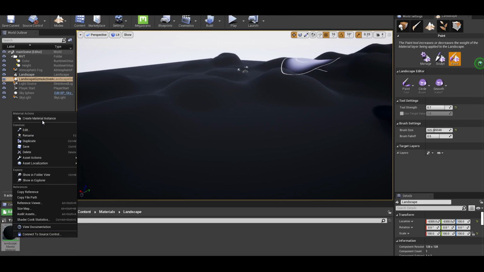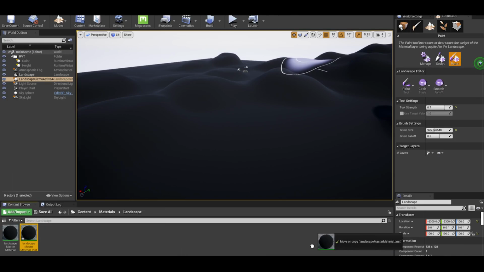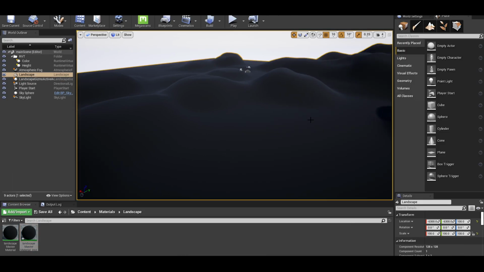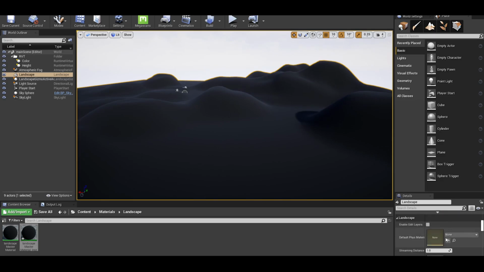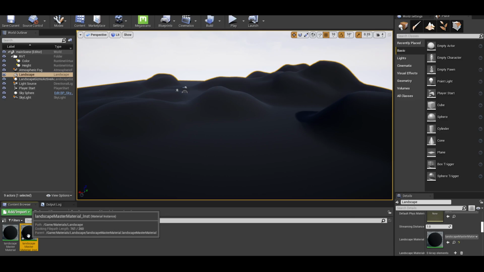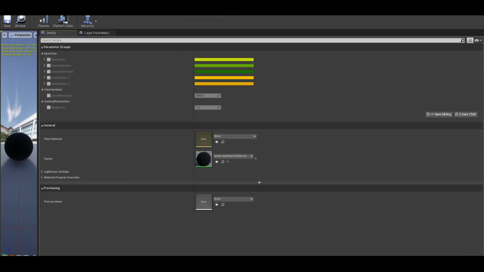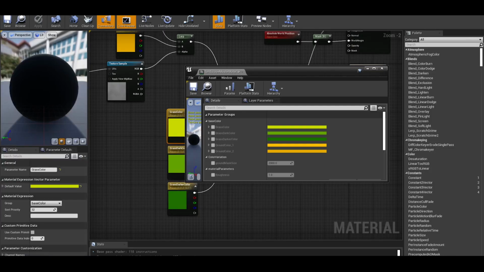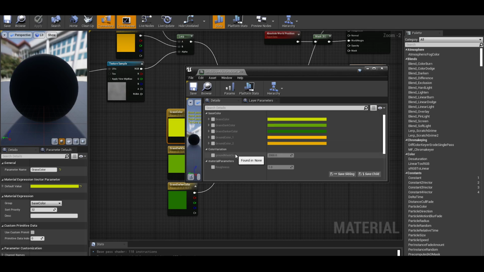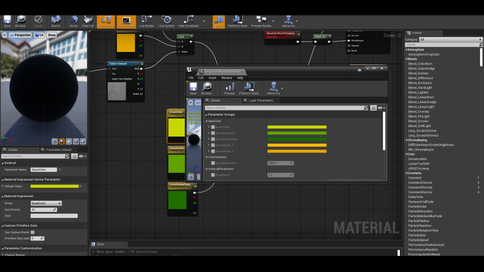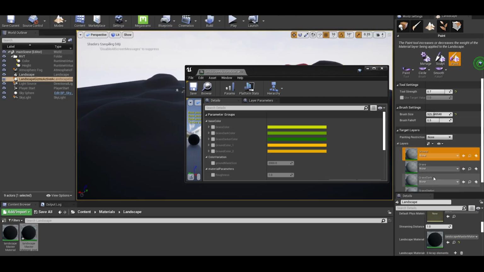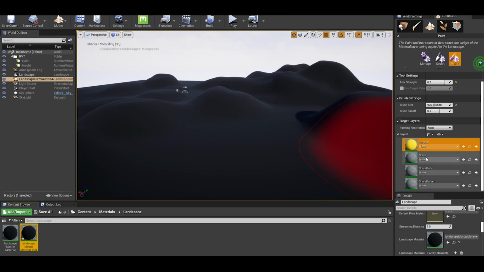Maybe what we need to do is create a material instance for this. Let's click our landscape and drag this over. Just open our material instance, and now we can drag this. Yeah, everything's looking pretty nice. So let's go back to our, oh, now they're showing up. Maybe I needed to have the instance instead of the normal material.